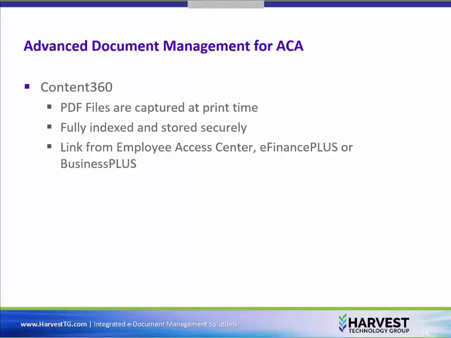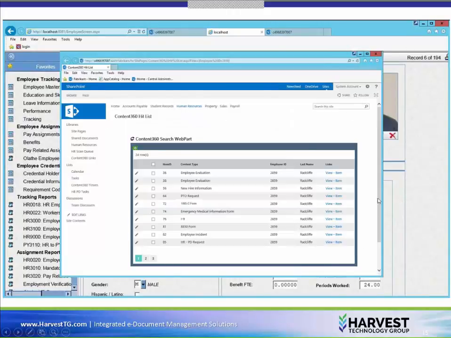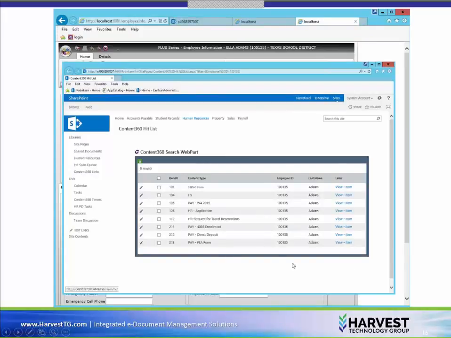Content360, as we mentioned earlier, is an enterprise-class document management solution that's integrated with Finance Plus and Business Plus. So any ACA forms that are generated out of those solutions will automatically be captured, securely stored, and indexed at print time. Those forms are then automatically available to your SunGard application. If I'm in Business Plus, I click a button and I see all the documents related to this employee, including my 1095-C forms. If I'm in Finance Plus, again, clicking a button, I can retrieve all of the documents related to this employee record, not just the ACA forms or what has been generated by SunGard, but anything that was scanned into the system or emails that were dragged and dropped. All of those become part of my digital employee file, which is securely stored inside of Content360.